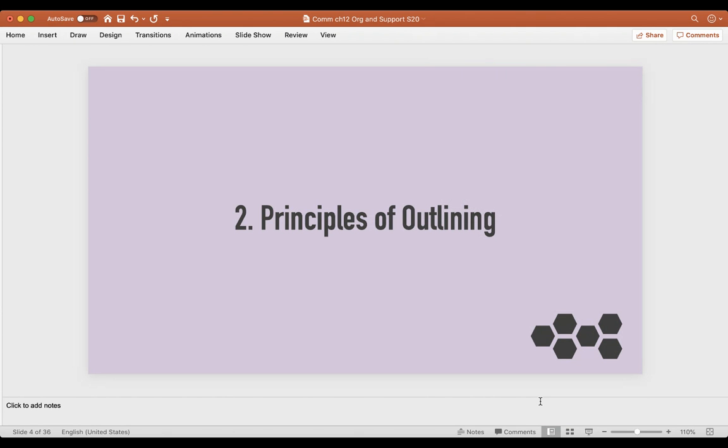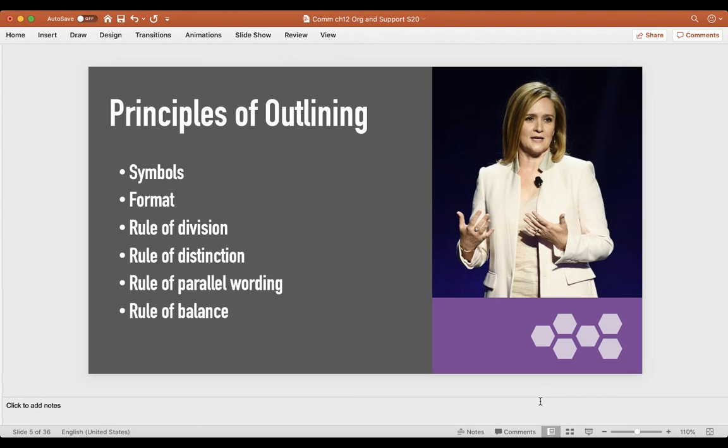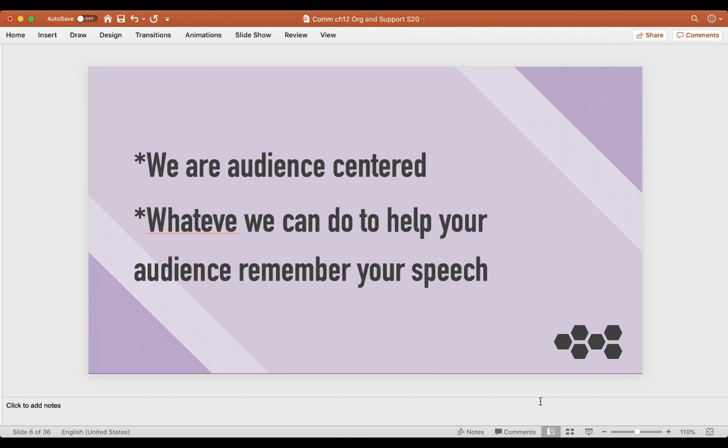Okay, so let's talk about principles of outlining a speech. Now, in this section, we're going to look at symbols, format, rule of division, rule of distinction, rule of parallel wording, and rule of balance. You'll notice from the textbook, I've added a couple of my own in here, but I think they're just as important, and maybe the text covers them in other ways, but I put them here. Okay, so a key principle is to remember that when you're presenting, we are audience-centered.